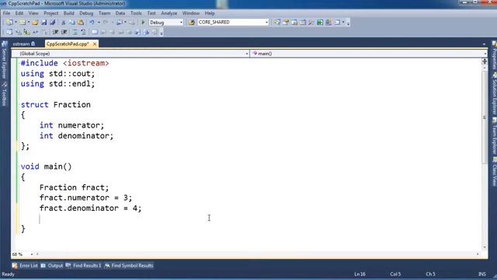I need to show you, well, we need to talk about conversions. So here I have this fraction struct. It has a numerator and a denominator. You can see I've defined a fraction on the stack here, and I've set numerator to 3 and denominator to 4, thus making 3/4.